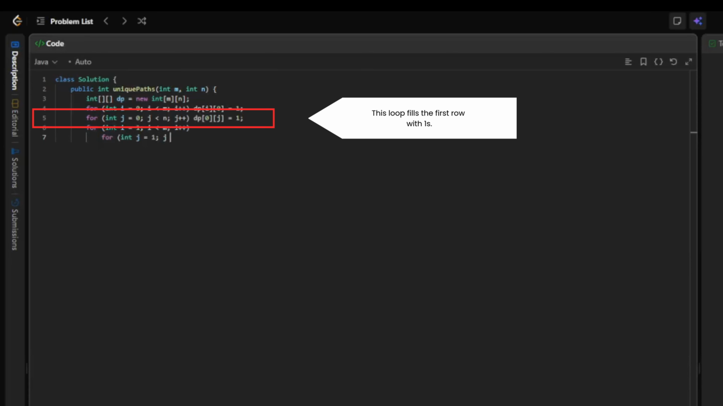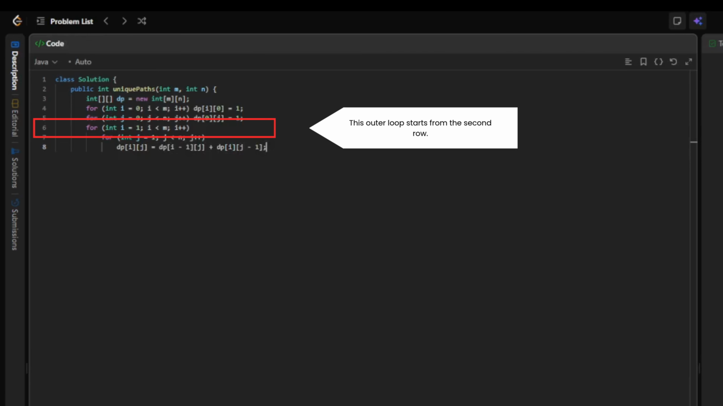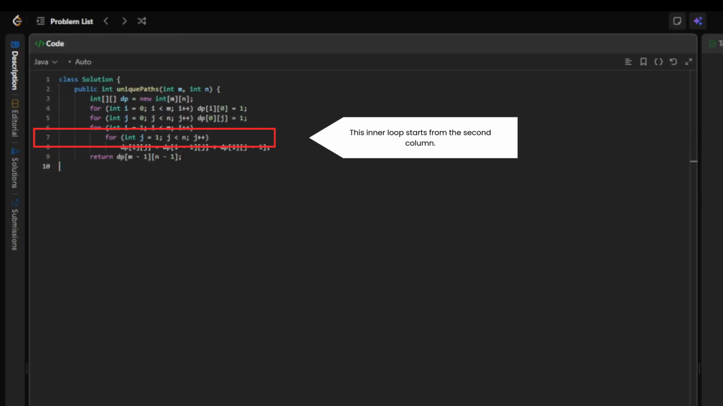This loop fills the first row with ones. Similarly, if you're in the first row, the robot can only move right, so there's only one path to each of these cells. This outer loop starts from the second row. From here on, each cell can potentially be reached from more than one direction. This inner loop starts from the second column. Together, these two loops allow us to fill the grid cell by cell.